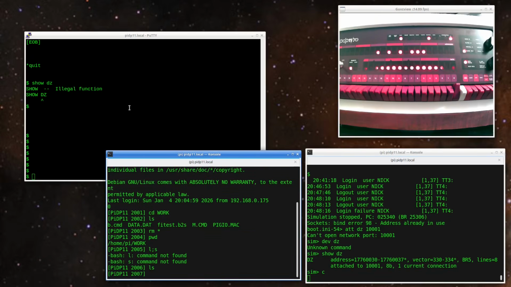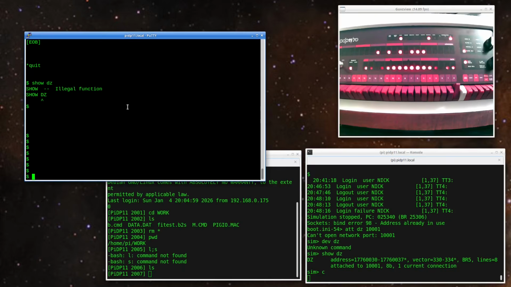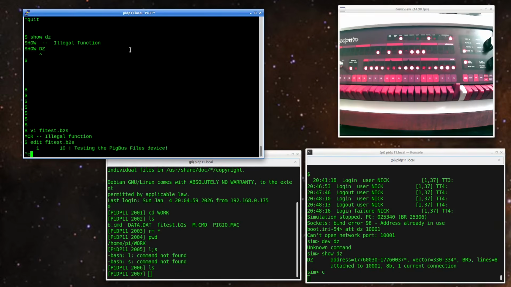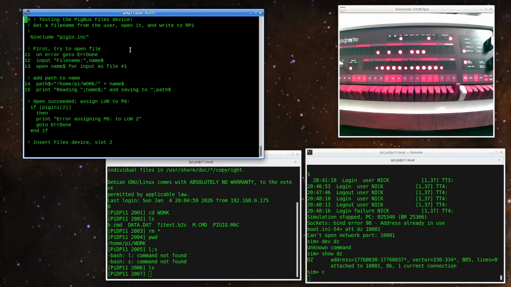So this directory is empty right now. So, some sample programs I've been making. Here's a file test program. Yeah, we don't have VI on here. So here's a file test program to see if the files device actually works.